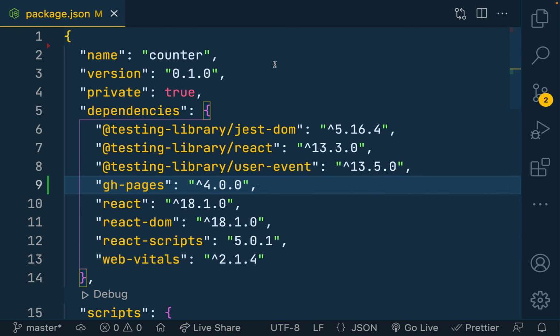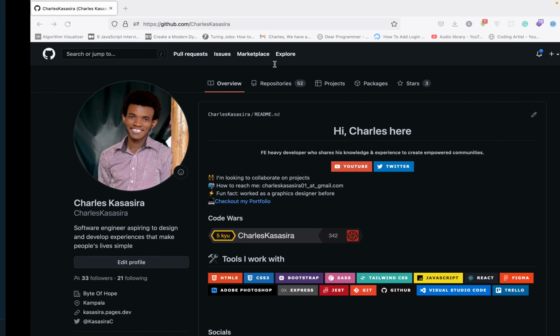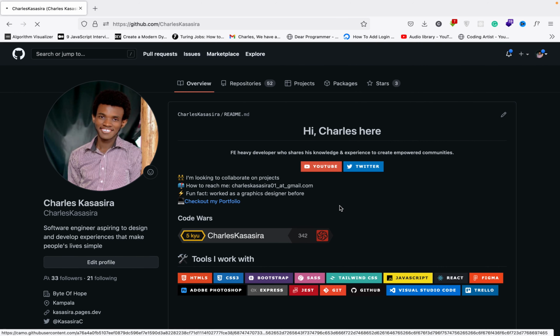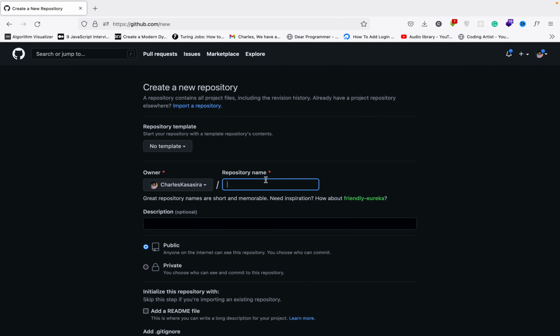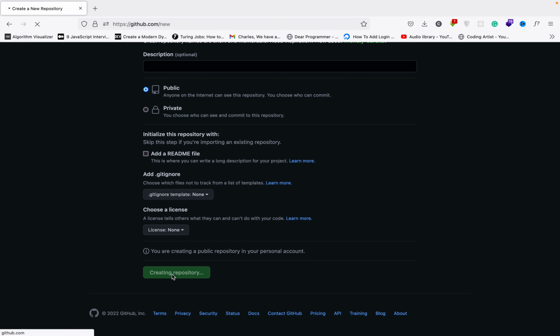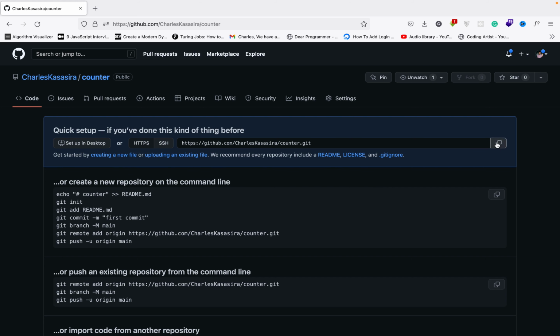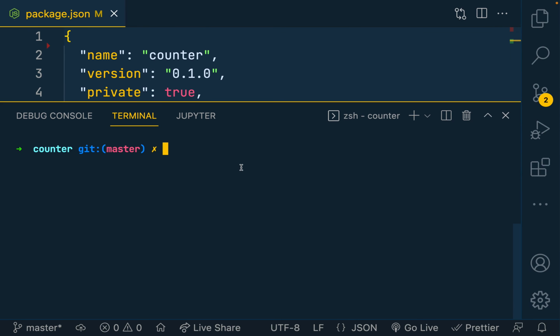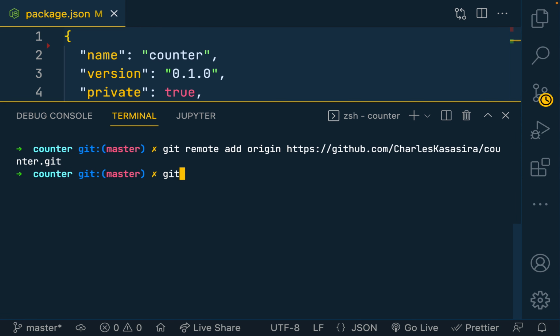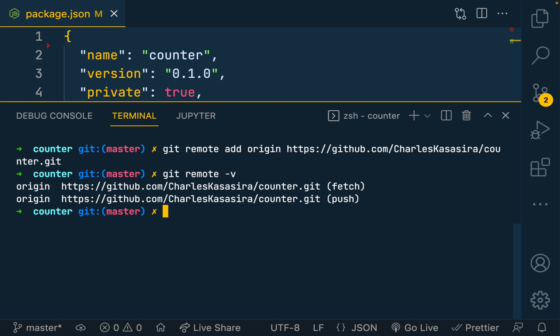So after that, I'll go ahead and create a remote repository. Let's, in GitHub, create new repository. I'll just name it counter, and I'll leave everything as default for now. So I'd copy this URL over here and then say git remote add origin, then paste the URL that I just copied. When I check git remote -v, I get our origin that's connected to the remote repo that we just created.